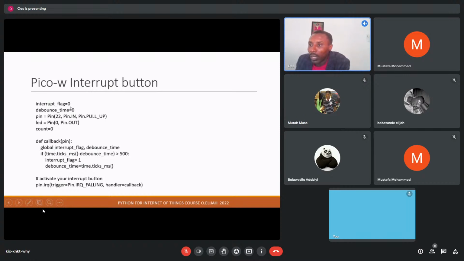So the whole idea is for it to allow a time lapse before reading the button, let's say 500 milliseconds. By the time you press the button and move your hand, it takes about 500 milliseconds. So it will only read the button press once rather than reading it multiple times before you move your hand. So this is a simple code for you to implement that.